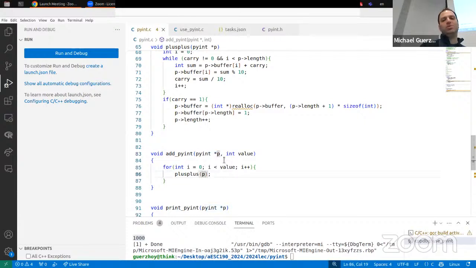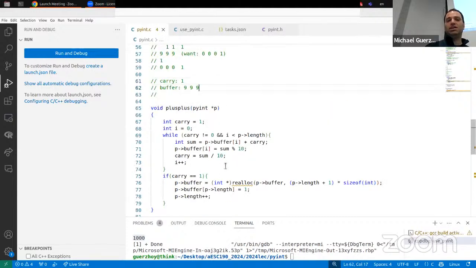Why is that? Well, it's because this is again the type, right? So you're sending a pointer to a pi int to add pi int. So here it sends on the pointer. So p here is of type pi int star. It gets sent on to plus plus. Right? So the star has not gone away anywhere. It's just that it's part of the type. Does that make sense? So when I say plus plus and I send the p, it's going to be again of type pi int star.